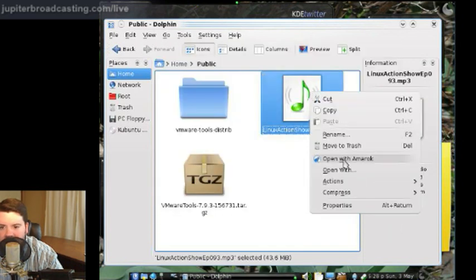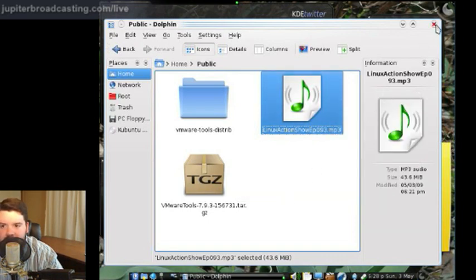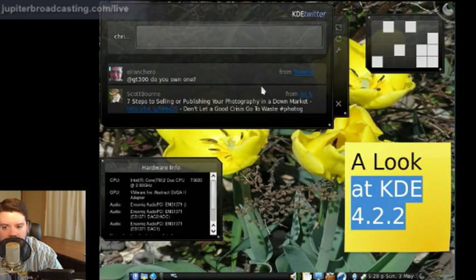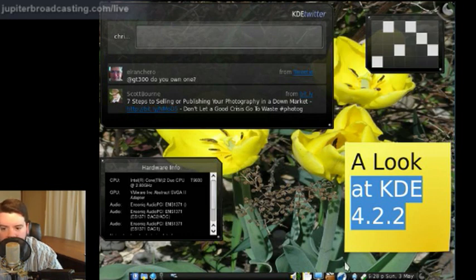What are my options when I right-click? Preview file. No. Nope, not gonna preview. Okay. Cool beans.